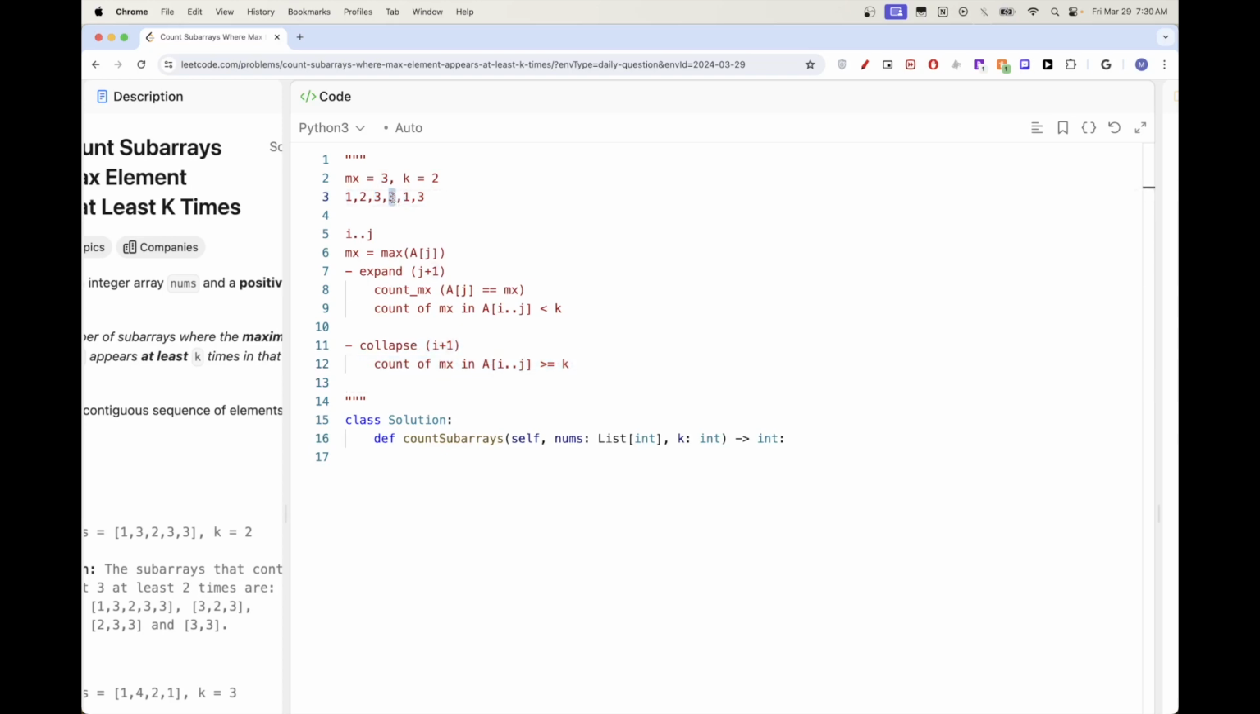So we'll collapse until we have just this one. But that's problematic, because this subarray is valid, since the count of the max is 3, which is bigger or equal to k, so we should count the subarray. But with this approach, because we collapse, we won't count it, right? And so this approach won't really work. So what should we do?